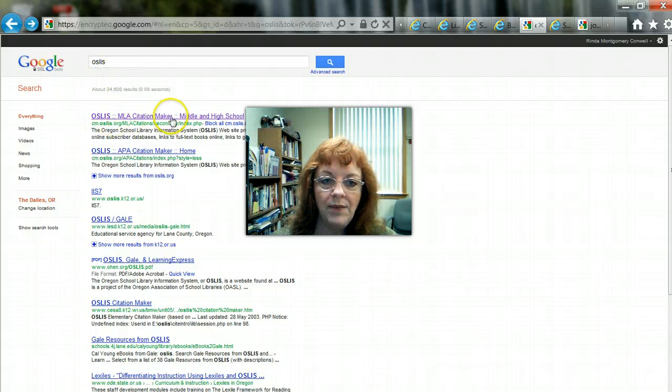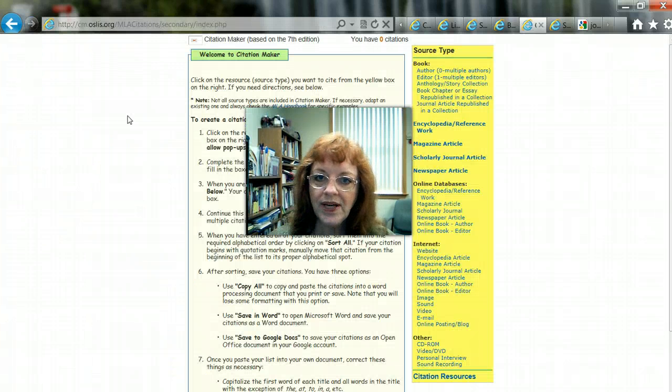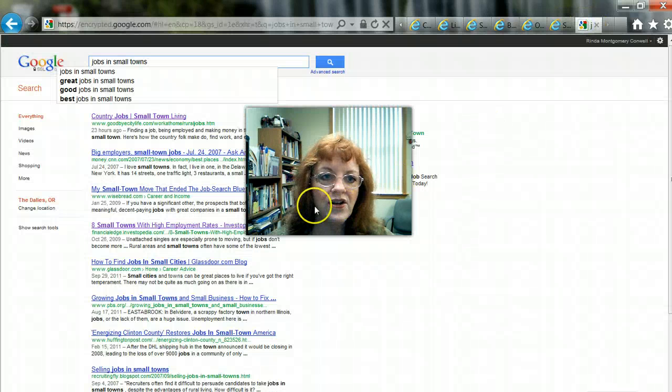The first thing that came up because I've used it is MLA Citation Maker. MLA is Modern Language Association. That's the citation style that you normally use in middle school and high school. So I click on it. Then I'm going to do a search for the kind of article I want, and I did jobs in small towns.